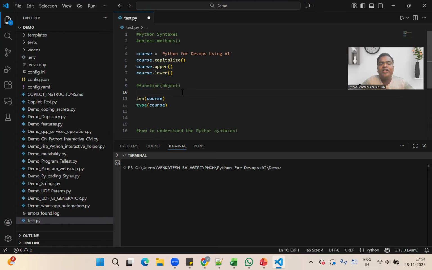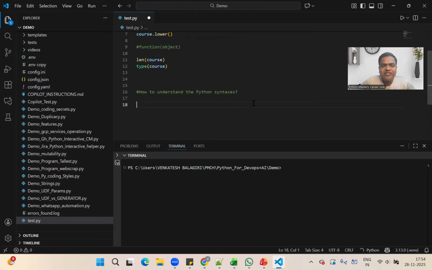So whenever you are trying to understand or remember the syntaxes, don't memorize, you have to categorize the syntaxes in either of two ways. Either it could be object dot method or it could be function of object. Okay, so now the next thing, friends, whenever you are looking at a syntax, as I said, you have to understand the syntaxes.